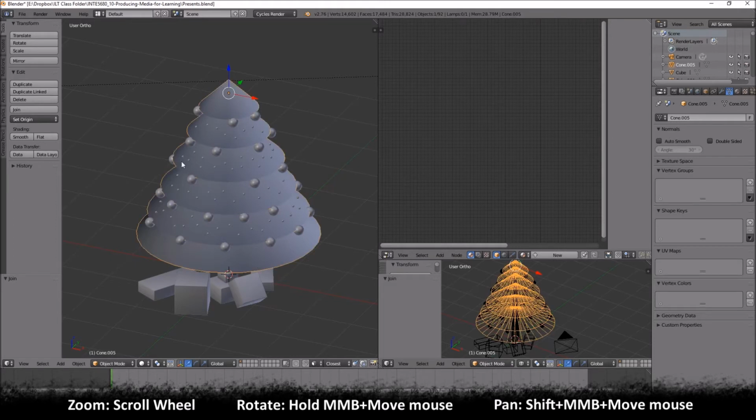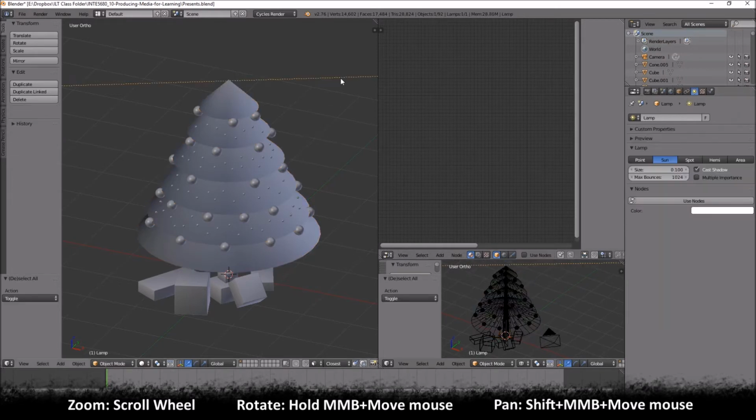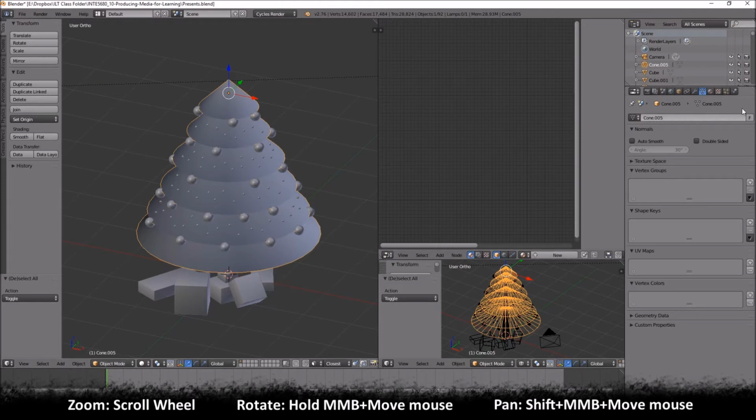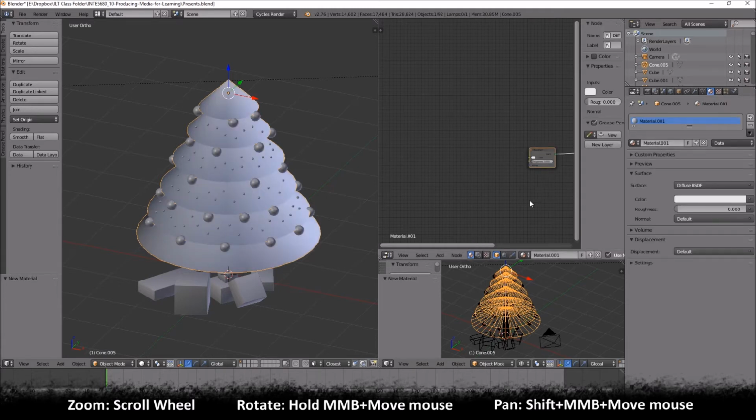So basically we just need to join these cones together. So with those selected, you can go over here to the Material tab. Let me open this up a bit. And the Material tab is this little sphere. So you can hit New, and that just creates a new material.